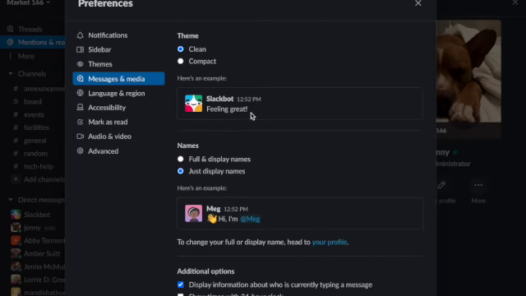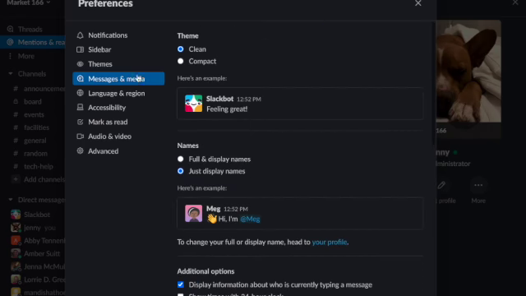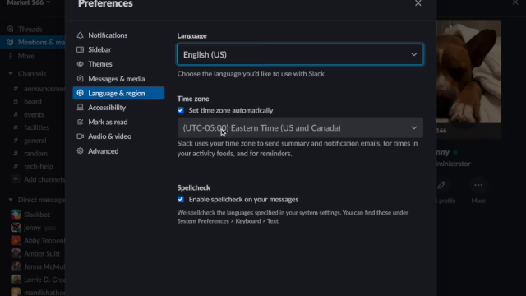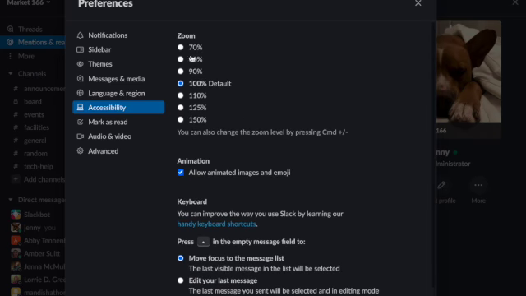And then the messages and media are just, again, how you customize how you see messages, language and region, accessibility. You can zoom to your preference if you need the font to be bigger and whatnot. And you have the different deep dives into the preferences here.